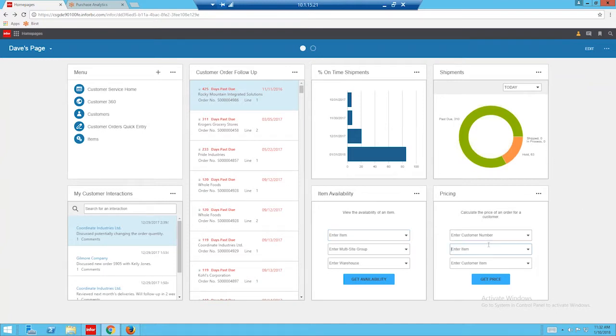So if I were to inquire on an item and click on Get Price, okay, there's my break quantities and unit price. So kind of a quick view of what my pricing would be for that particular item in that case.